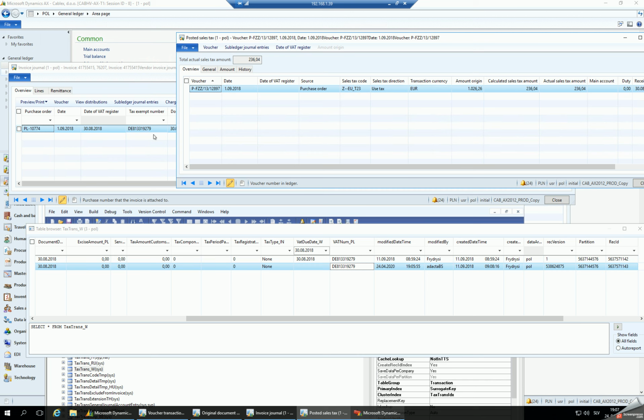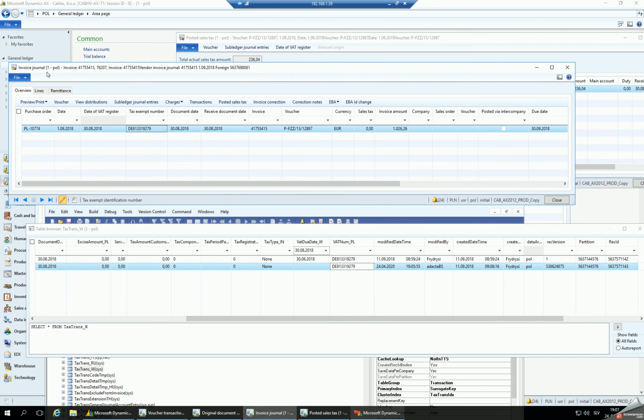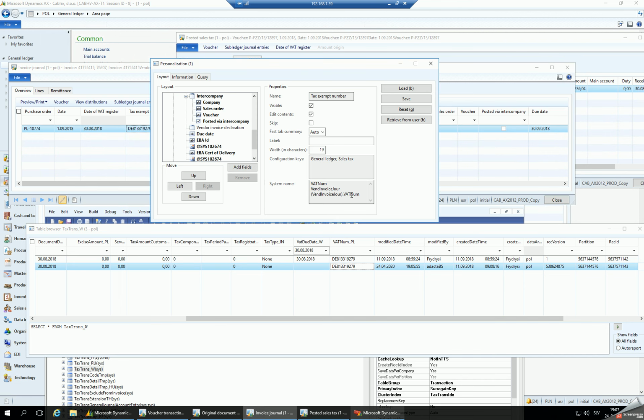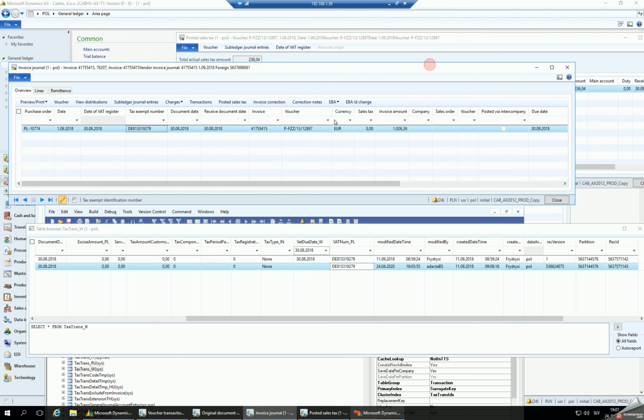But okay, here we don't repair the VAT number, but in case that we would have to repair it, we would also need to repair it here in the VendInvoiceJour table. But this one is easy. If we repair it here in VendInvoiceJour, we repair this VAT number, and we have connection by voucher number. So this connection is okay, and this is quite easy to find the record in the table and to correct this VAT number, tax exempt number.